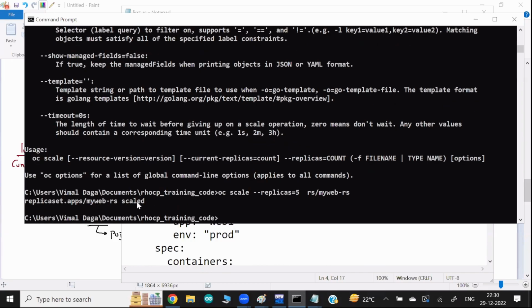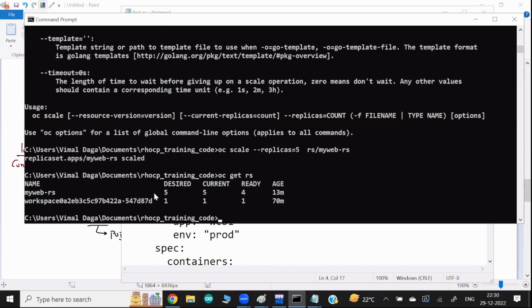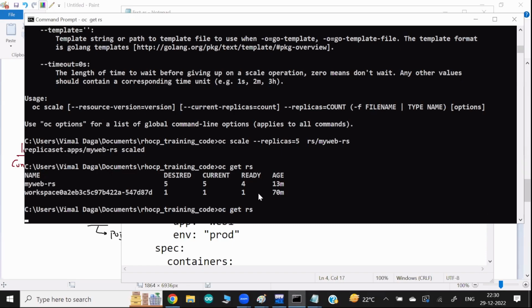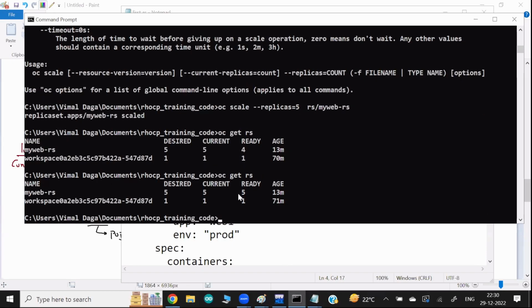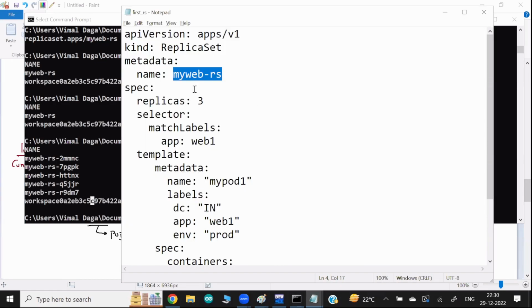Now this is scaled. Last time my replica set was 3, but now it's increased to 5. Out of 5, 4 are ready because they're launching one by one. Now you can see complete 5 are ready. It means 5 pods have been totally launched. So we have this command directly also, and we apply this command directly on the cluster. My code is not updated, because this is the code we created.